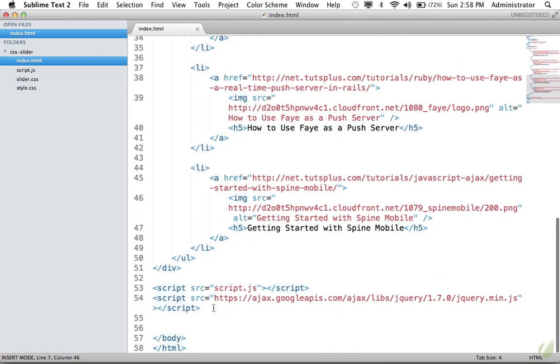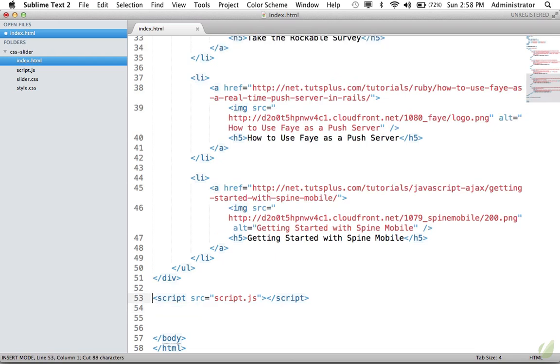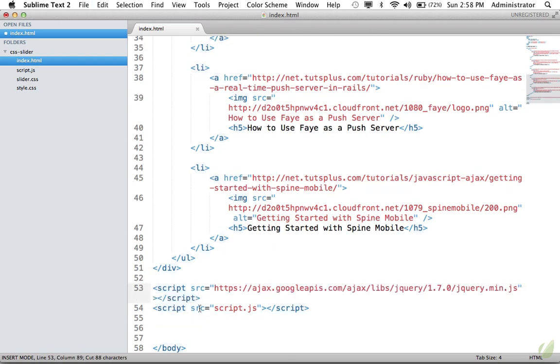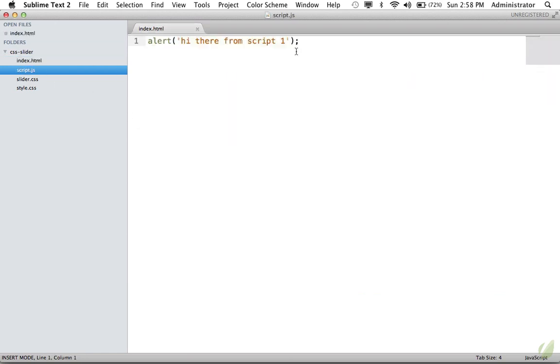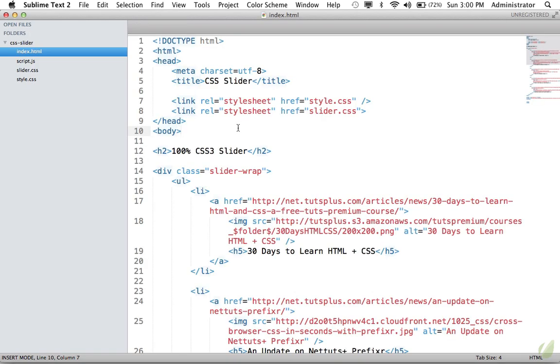So below here, you can see that we are bringing in jQuery and we're also bringing in a script.js file. Now in this case, it's not necessary. I just have a simple alert because this project does not use JavaScript, but it'll give you a basic idea of how it works.